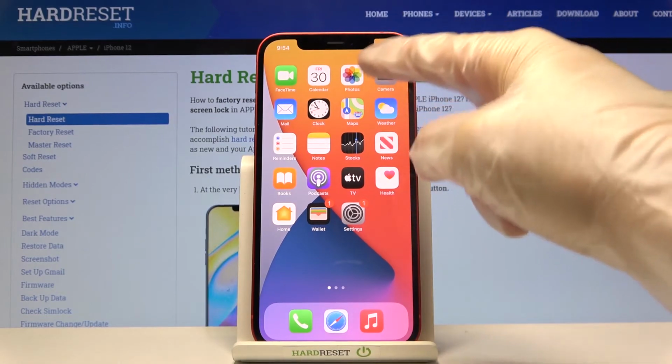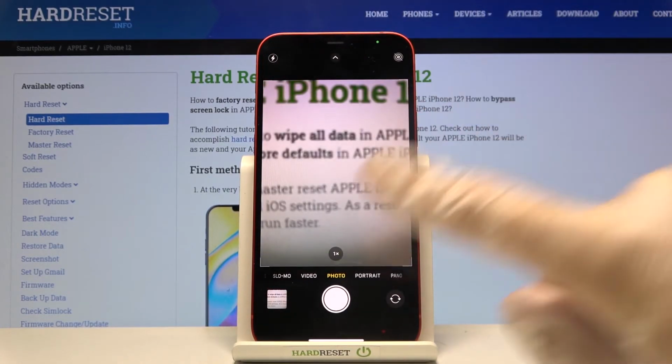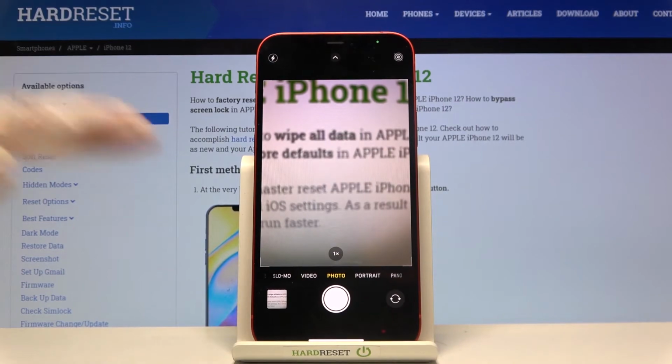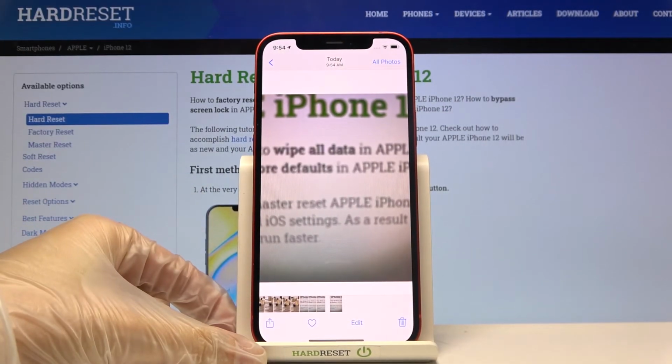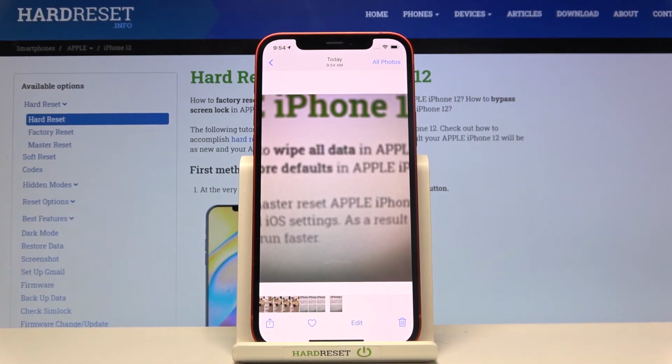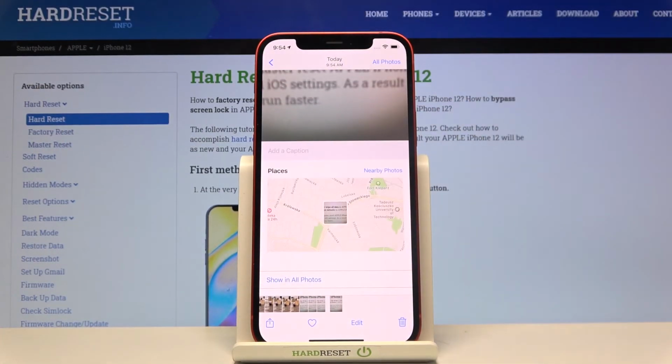So let's tap on this button here and take a photo. Now let's move here to the left corner at the bottom to the gallery. And this is our picture. To check the location, we have to just simply slide a little bit down, and here we have access to the map. So greetings from Krakow, Poland. This is how it works.